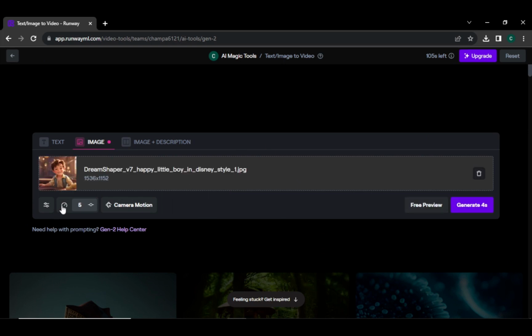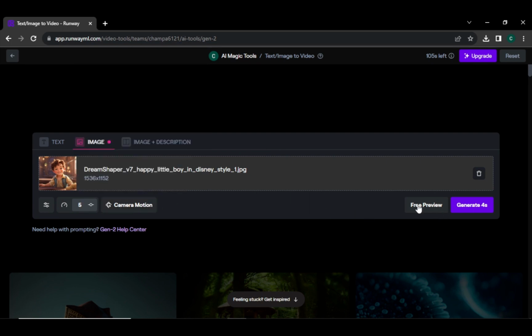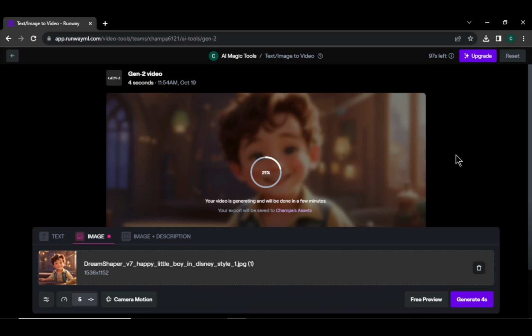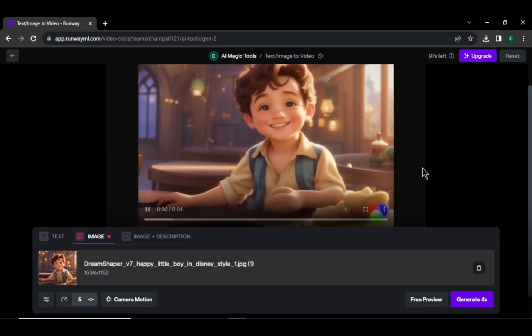Also, you can adjust your video, general and camera motions. Also, you can watch a preview of your video by clicking preview button. After everything is set, click generate. Now wait about 1 minute and your video will be ready. Okay, our video is now ready and you can watch it by clicking play button.